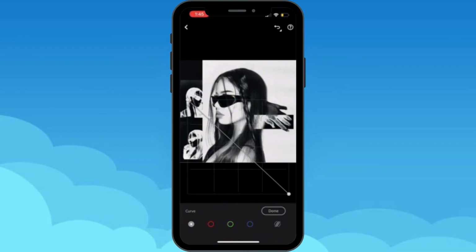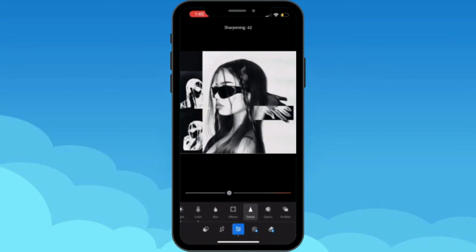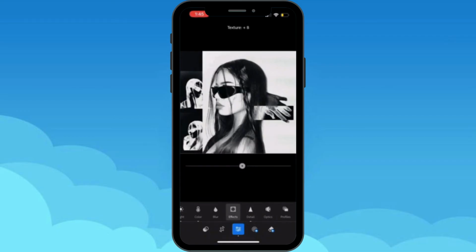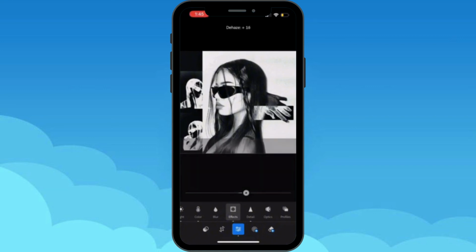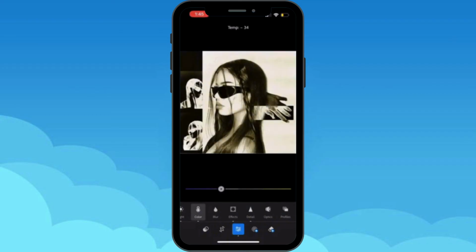If you want, you can go ahead and play around with all those edits. You can add more detail like here, and in the effects, more texture. As you can see, it doesn't have that much detailing. You can go back to the tint and make it more like this. Can you see what's happening right here?